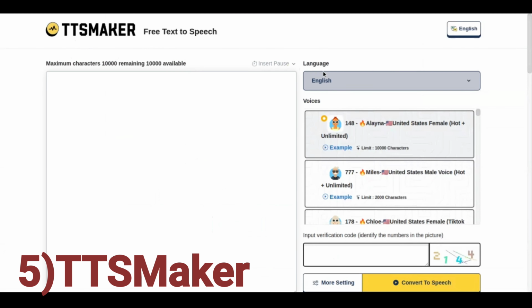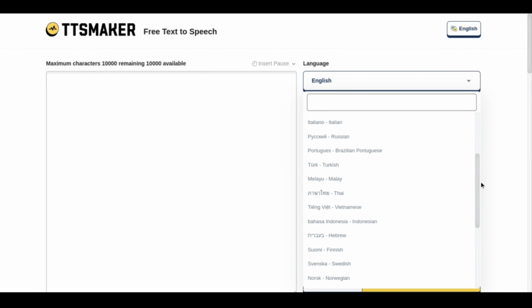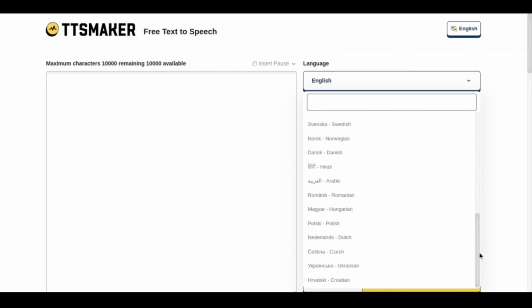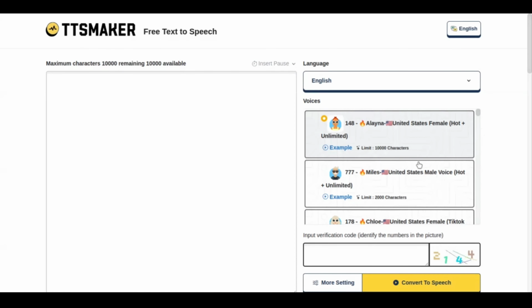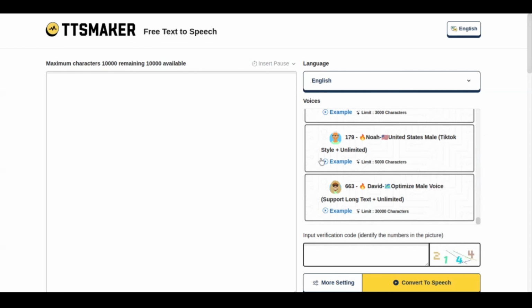This website uses AI to convert text to speech for free. It has many different voice options and support for more than 15 languages. The generated speech file can be downloaded as MP3. TTS Maker is a free text-to-speech tool that provides speech synthesis services.